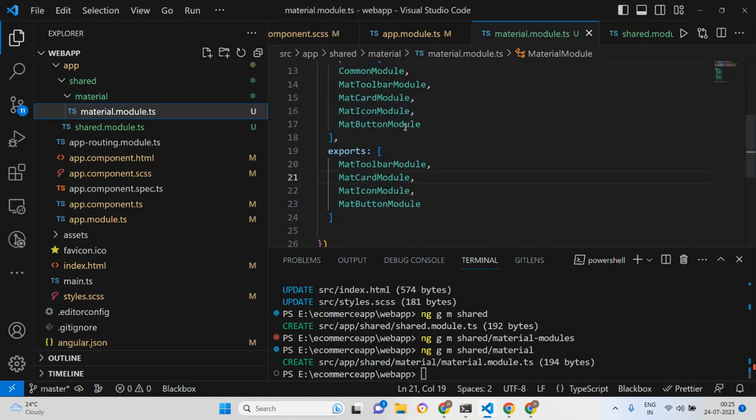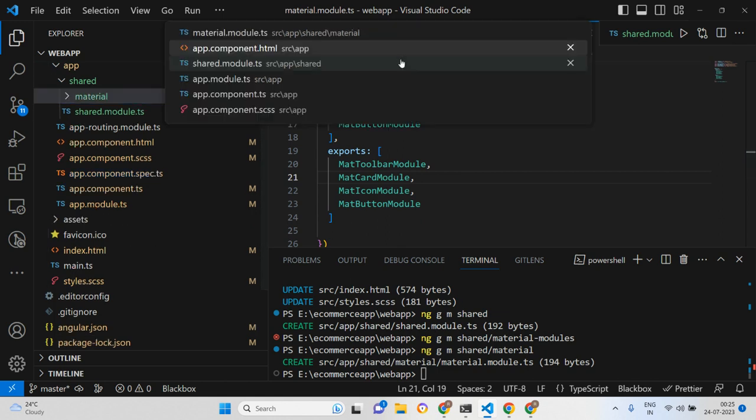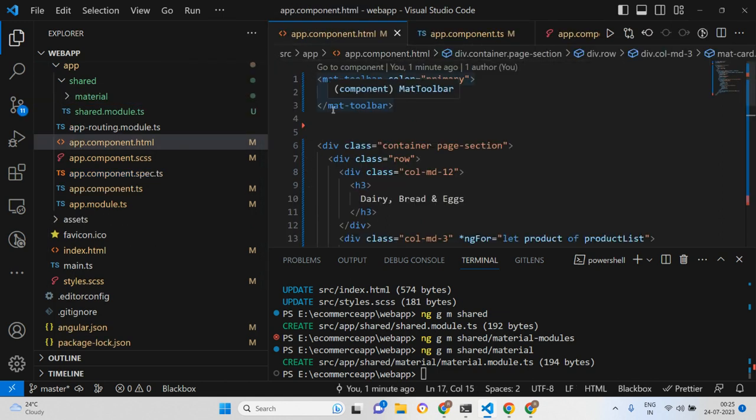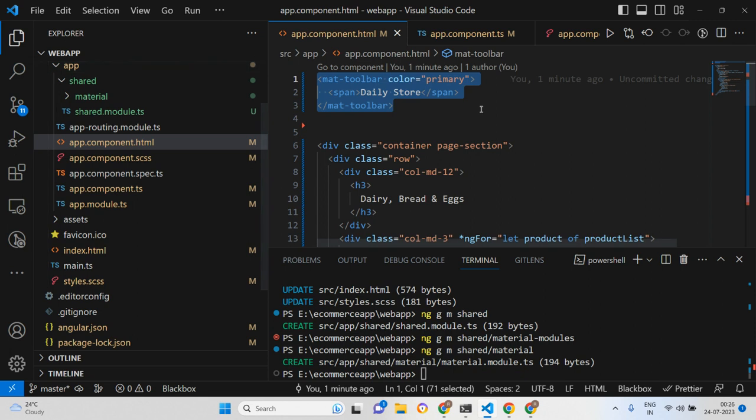So what we have to do is, basically I want to separate this. There is a toolbar, right? So I don't want this toolbar here. So what I will do is create a shared component. Okay. So I will create a shared component now. Let's add ng g c. We can add something like header. Okay. So we have created a header like this.